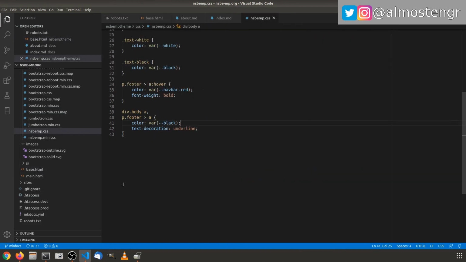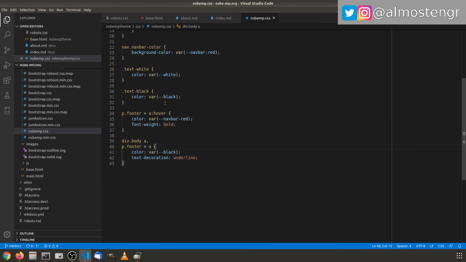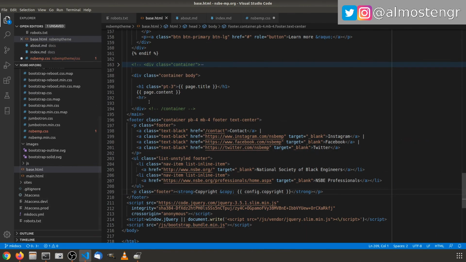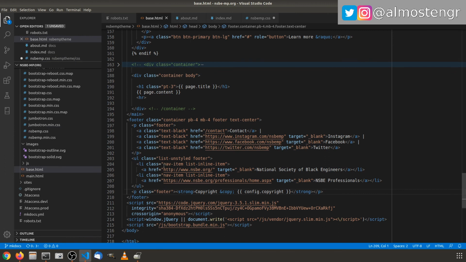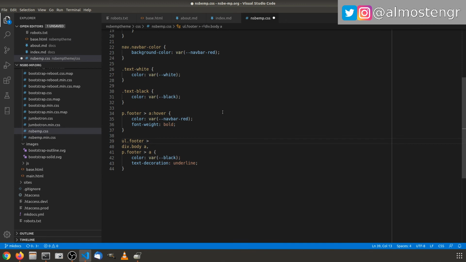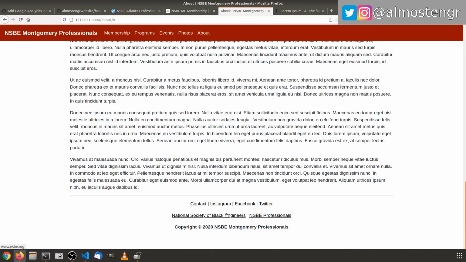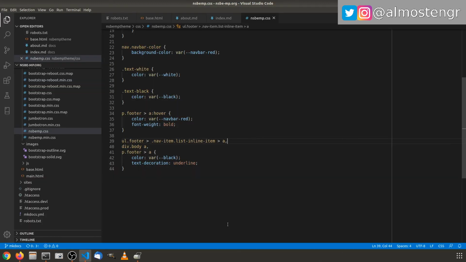So now we got to go back to the CSS, and I took the p footer. So let's add a class here. So we got a UL, and we got a UL footer class with nav item dot nav list item dot a. All right, and so our page links now should be black, which they are, so that's good. All right, and as you can see, they also work as well, so that's also good.